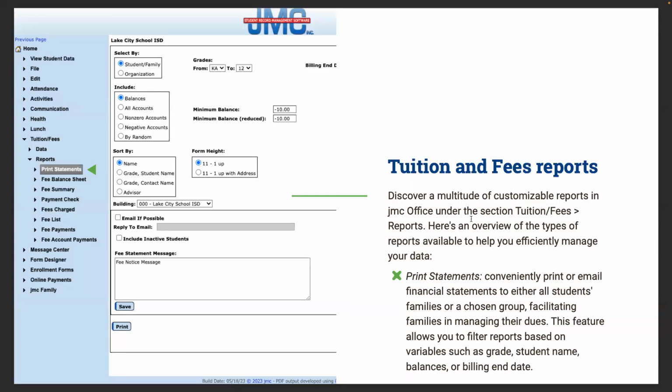Discover a multitude of customizable reports in JMC Office under the section Tuition and Fees and Reports. Here's an overview of the types of reports available to help you efficiently manage your data. So print statements, this is what we were talking about, I believe.